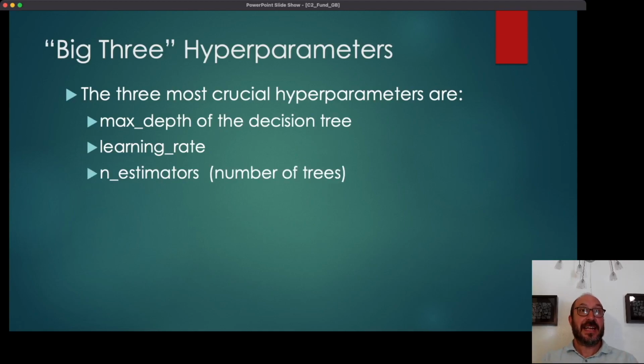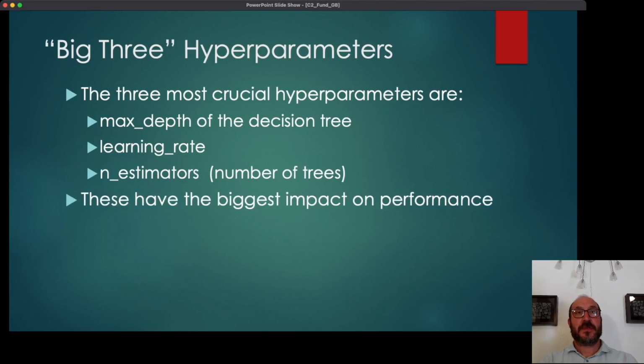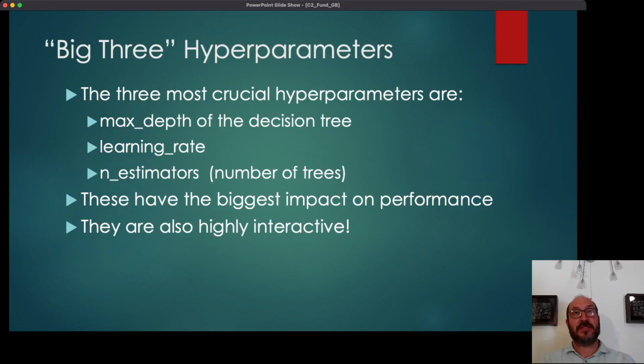And then there's the n_estimators, the number of trees. So again, we said if you let the number of trees just grow bigger and bigger, you will almost certainly overfit. So you have to get the number of trees right. These three have the biggest impact on the performance, and they're also highly interactive. Now, what do I mean by interactive? What I mean is how you set one of these will strongly affect how you set the other two. So for example, I might have a learning rate and a number of estimators that works really well for max depth 3, but if I make the max depth 5, that might be totally the wrong number to use.